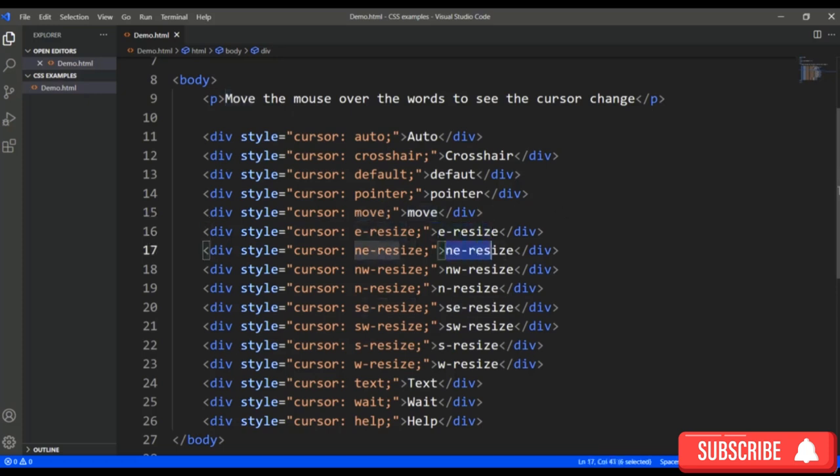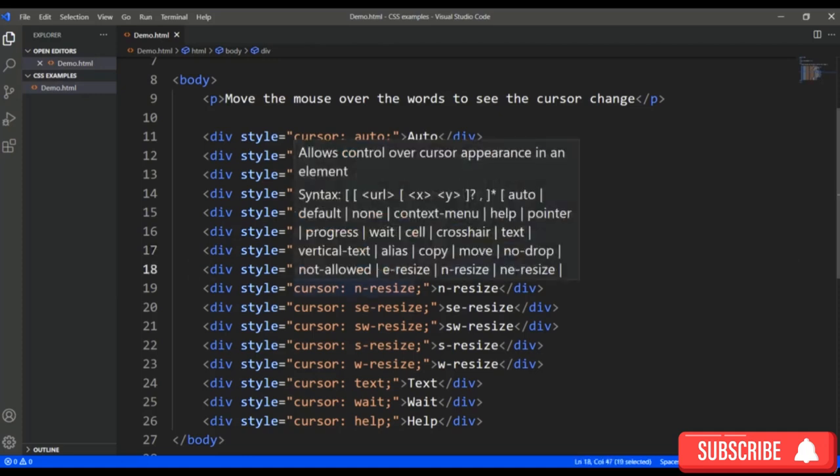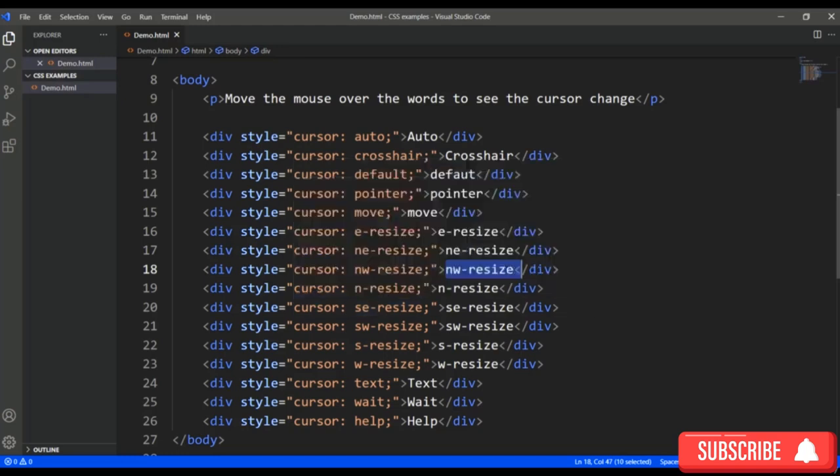E-resize, and E-resize means east side, northeast, northwest, depending on the side. If you are resizing a window from any of the sides, then this is going to be the resize cursor. After that, the text, the cursor which you are seeing right now is the text. Wait, which will keep on rotating, depending on the different browser.